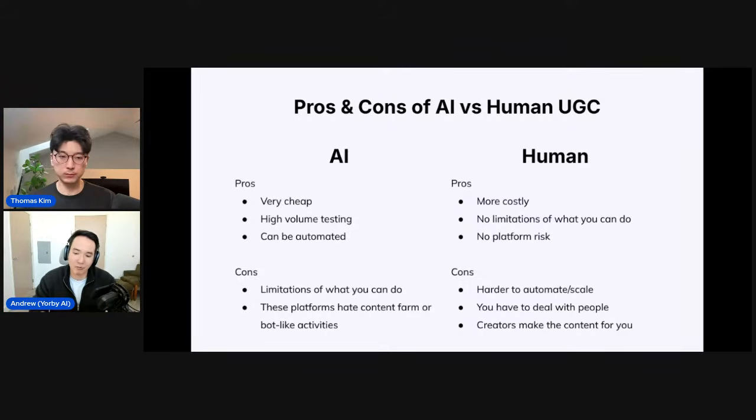But as of now, I will still say there are limitations to what AI can do when it comes to UGC content, especially. But the biggest con from my experience is that these platforms hate content farms. And I want to be very clear. They are okay with AI generated content, Instagram more so than TikTok. But they hate spam and they hate content farm activities.